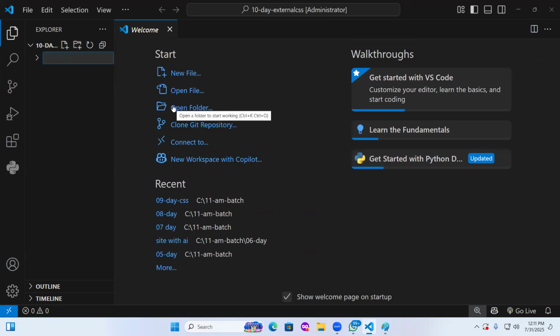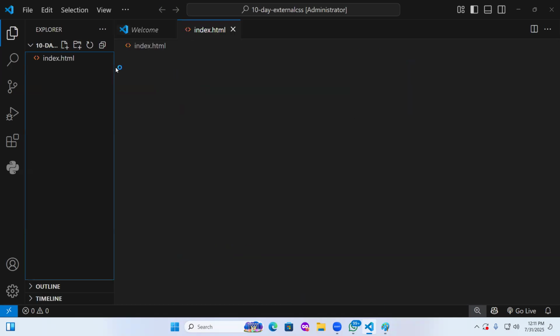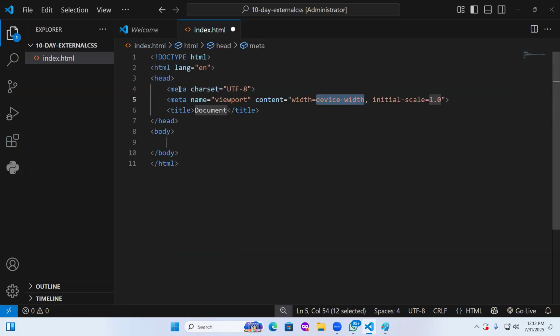I'm going to create 4 files. One is index.html. Here I'm going to write the entire code. I'm going to copy paste, that will be better to make it fast. And what is this? This is the index page.